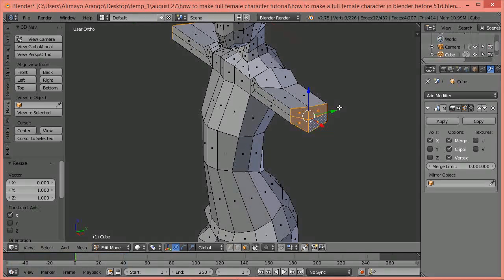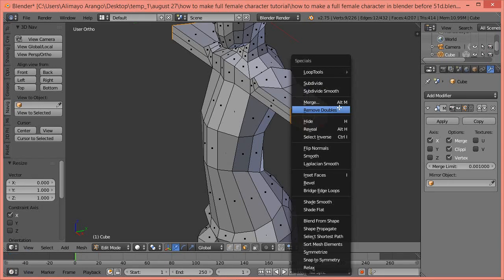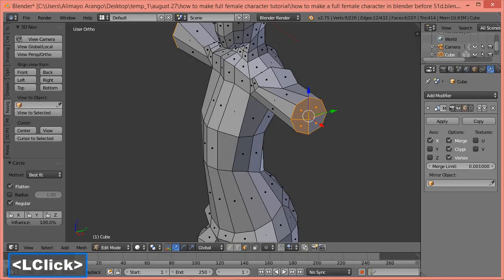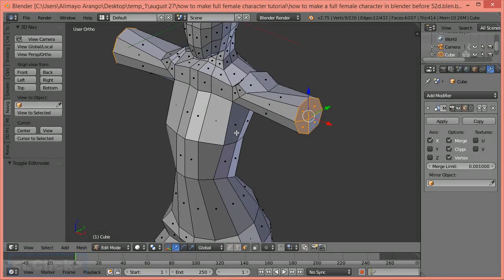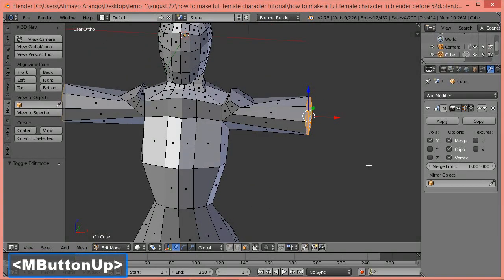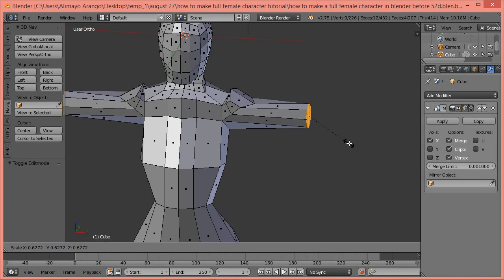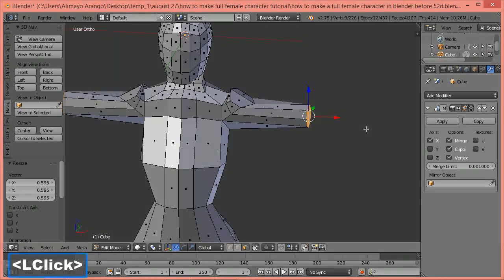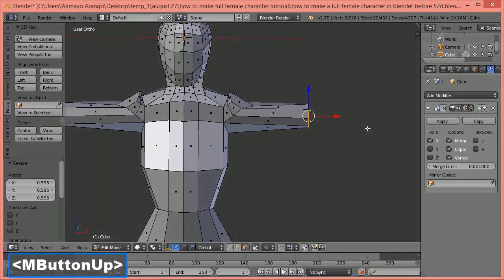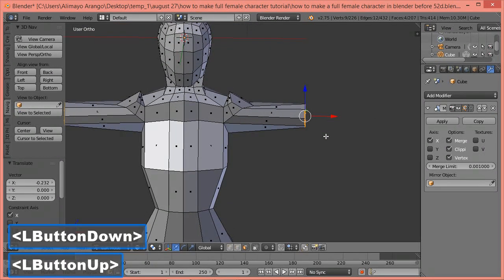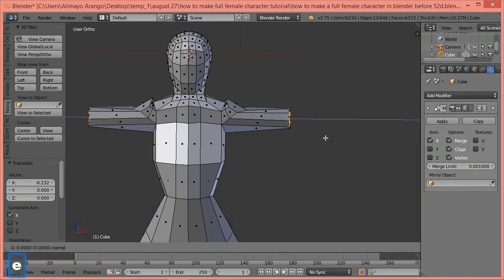We want to make this circular, so we can do that fairly easily by pressing W to bring up our specials menu. Then we're going to go to loop tools and then select circle. Okay, we'll hold the middle mouse button to turn back to the front. Now we'll press S to scale. About like that. Push in here slightly.